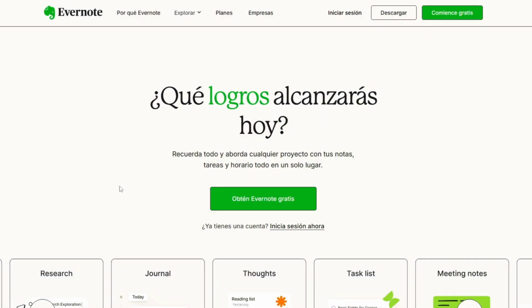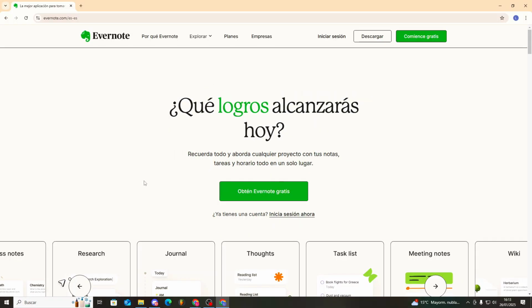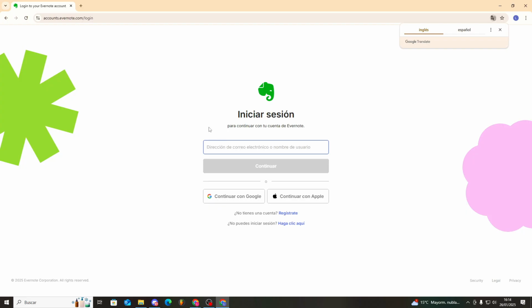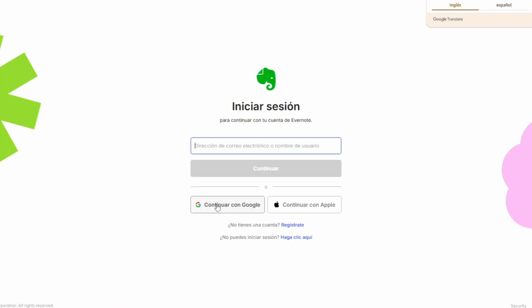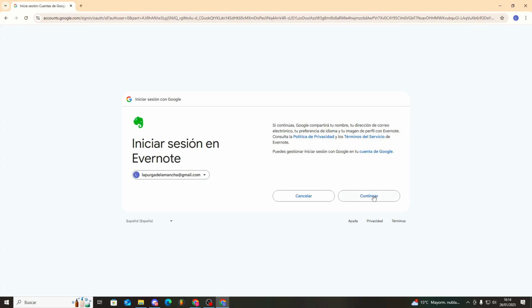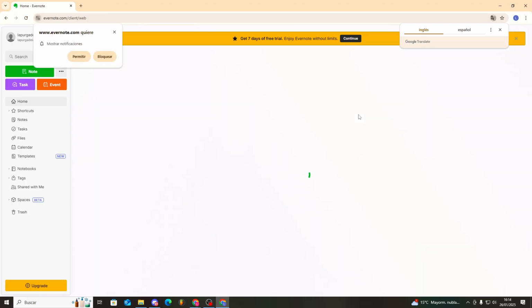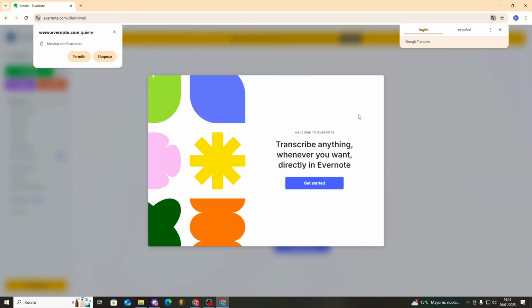Hello, today you'll take your first steps in Evernote by creating your first account. To do this, go to Login, where you can sign in with your email, Google, or Apple account. I'll use Google, select my account, and click Continue to accept the terms. This might take a moment, which is normal for first-time setup. It was quick for me, but it may take longer for you.